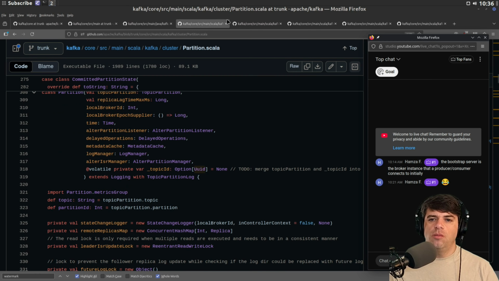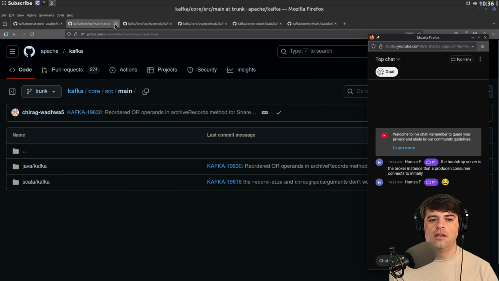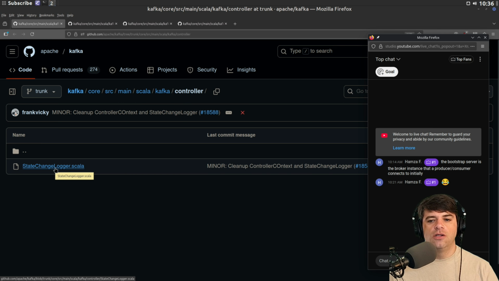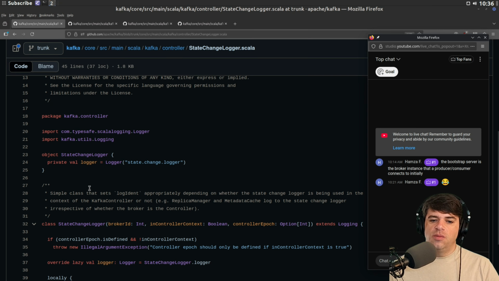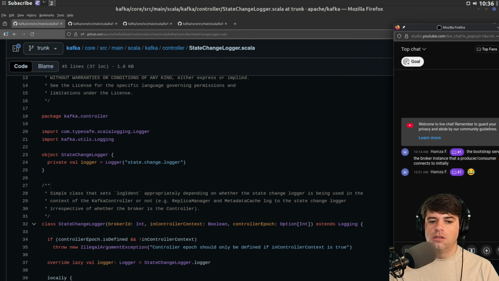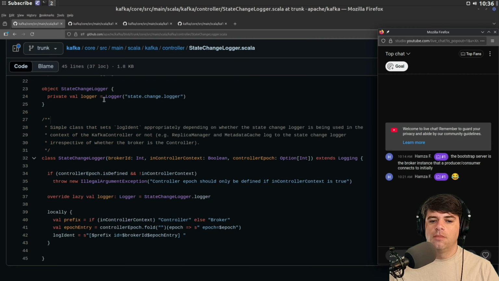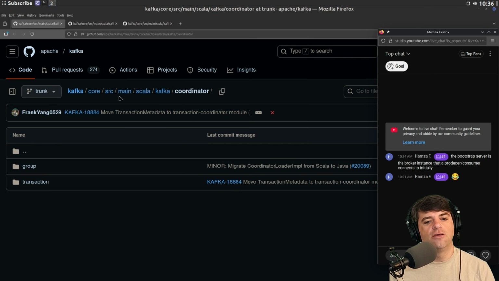Okay, so we'll maybe come back to partition.scala. I feel like it told us a little bit about what's going on. But let's look at maybe the controller, the state change logger. So maybe this is just going to log state changes. Simple class that sets log ident appropriately depending on whether the state change logger is being used in the context of the Kafka controller or not. Okay. I feel like we're not really there in terms of finding the real code.